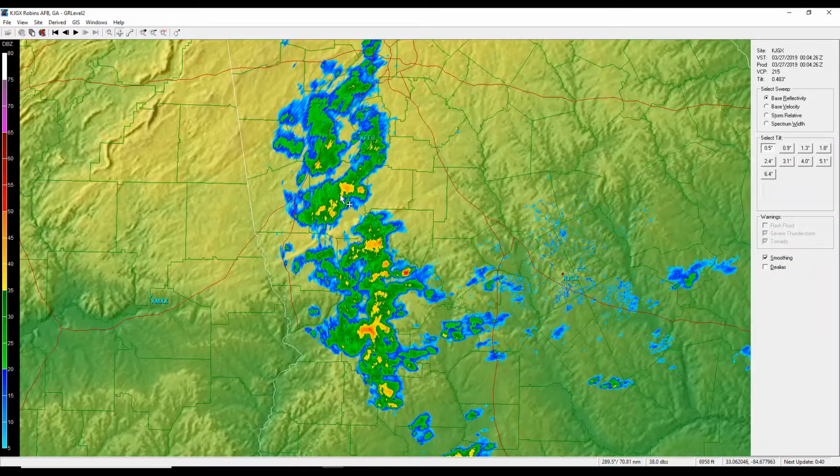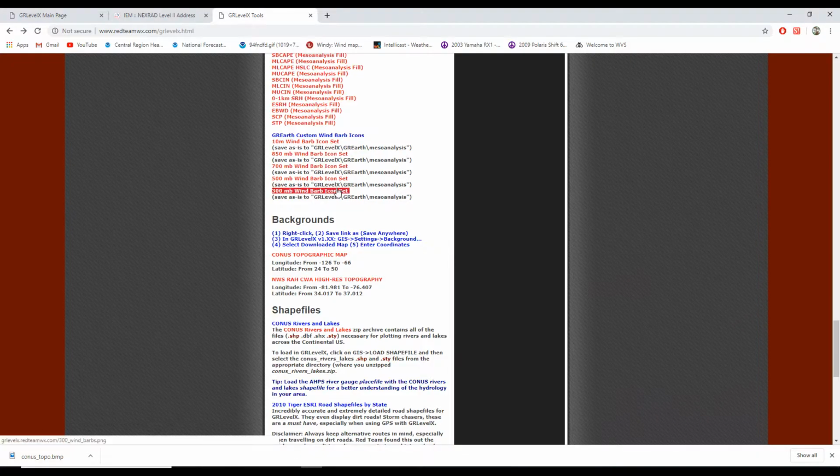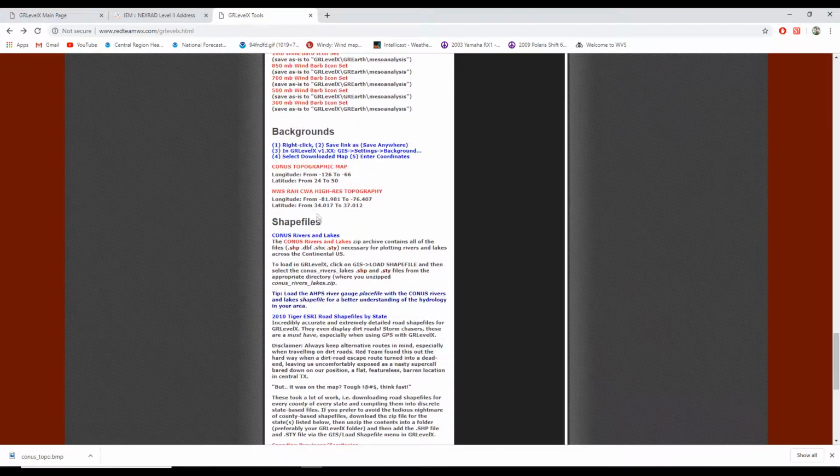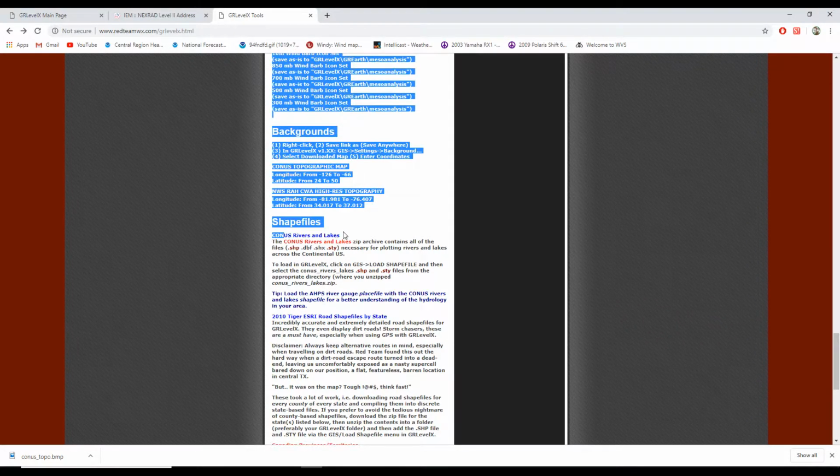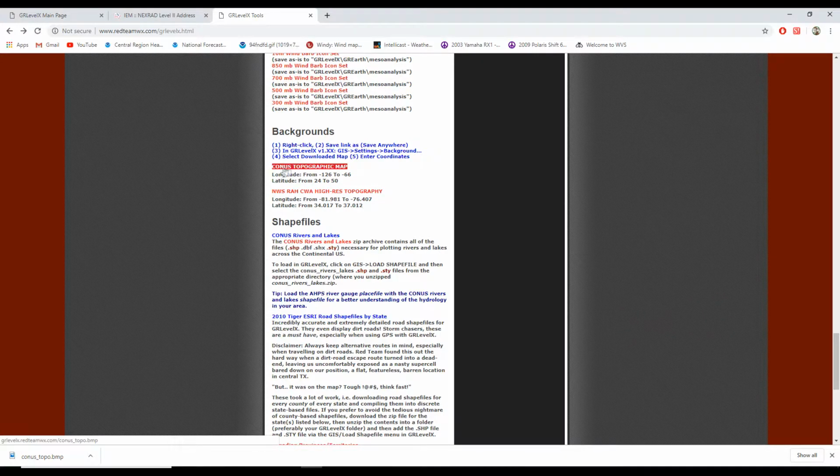So to go ahead and add waterways, we're gonna go ahead and go to the same exact web page we were before, and we're gonna actually scroll right down to shapefiles. We're gonna go ahead and use the continuous rivers and lakes, because we use the continuous topographic map. So I'm going to go ahead and click there. It's just going to download a zip file.